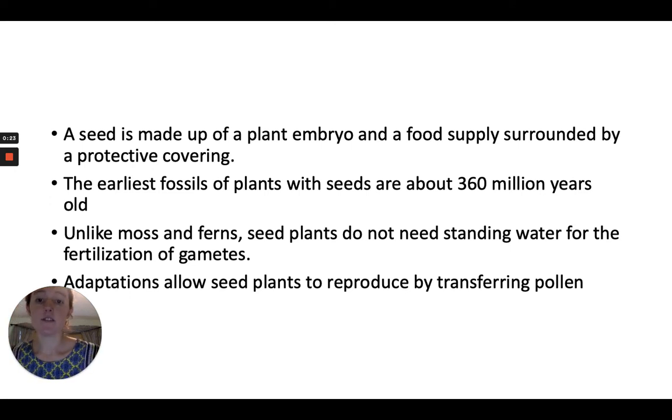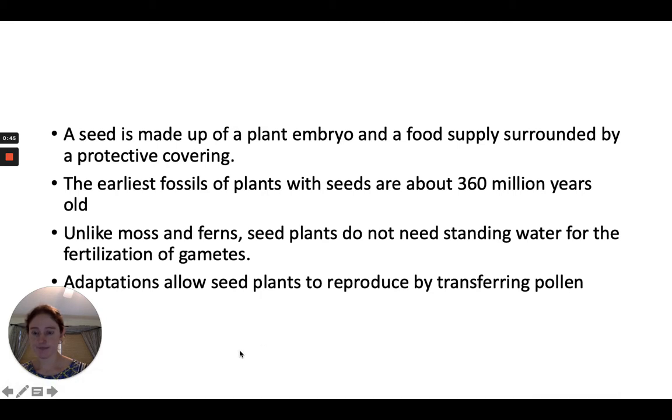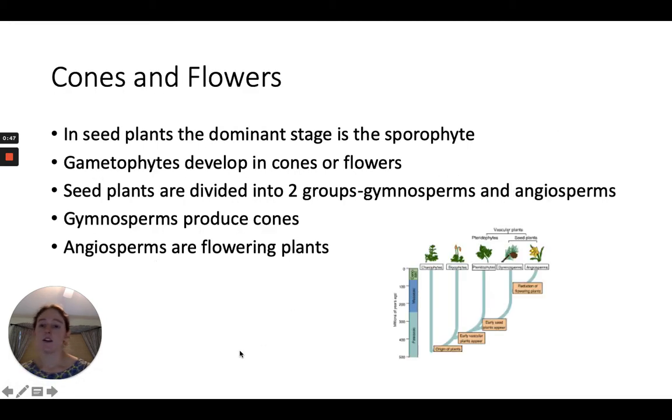The earliest fossils of plants with seeds are from about 360 million years ago. They're pretty old. Unlike moss and ferns, seed plants do not need standing water for the fertilization of their gametes, so the sperm are not swimming through any kind of water. Adaptations are going to allow seed plants to reproduce by transferring the pollen. Cones and flowers. In seed plants, the dominant stage is a sporophyte. Gametophytes develop in cones or flowers.